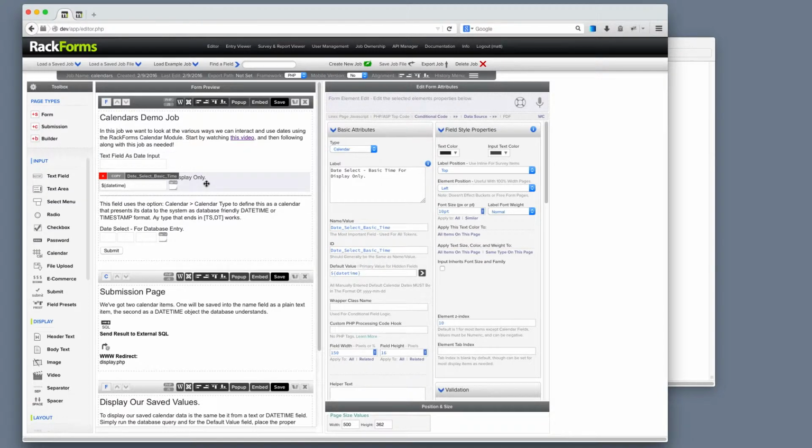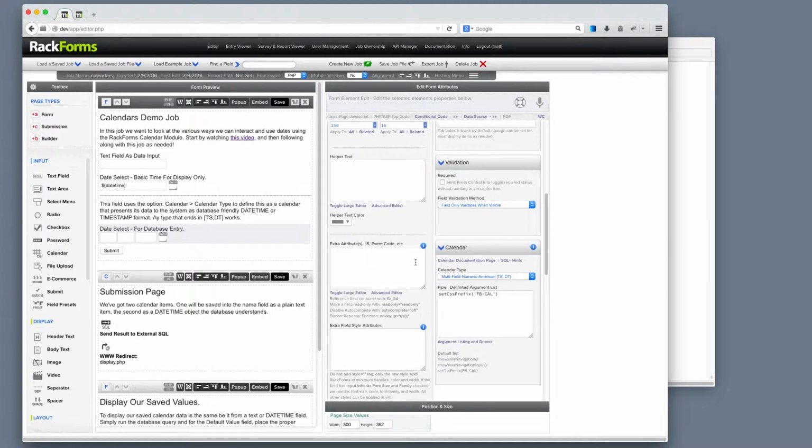Going one down, we have a single field calendar input. Traditionally, if we want to get date data, we'll use the calendar item in RackForms. And then the third one is something that we like to refer to as database-friendly date options, which is the same calendar item, but we have enabled a special mode for it so that it saves nicely to a database. We'll get back to that in just a second.